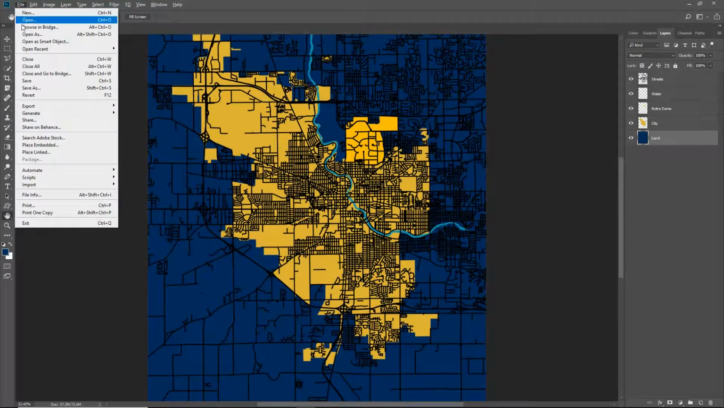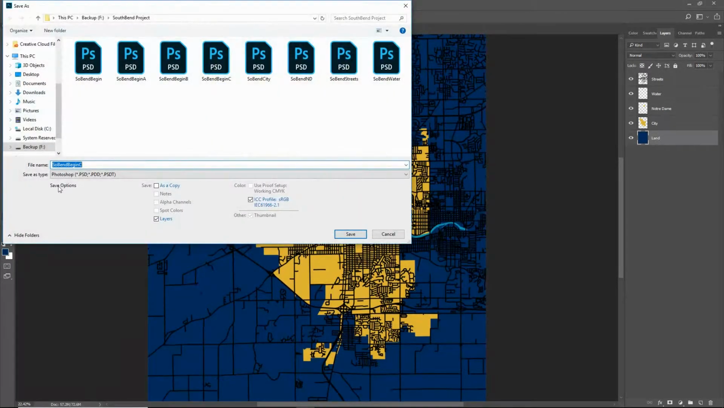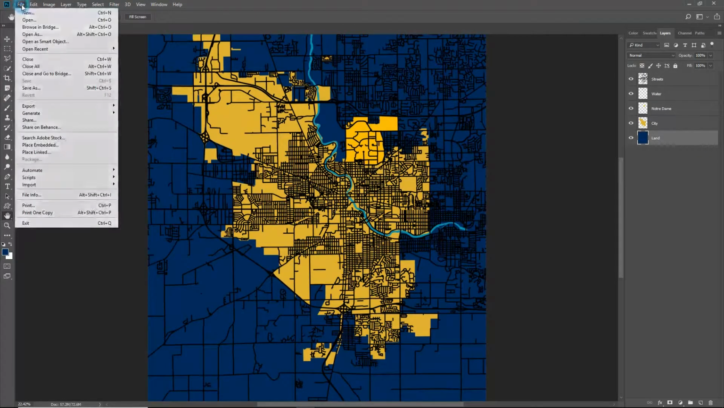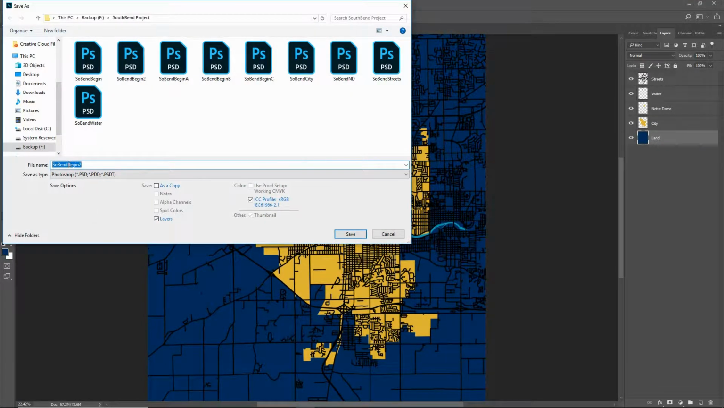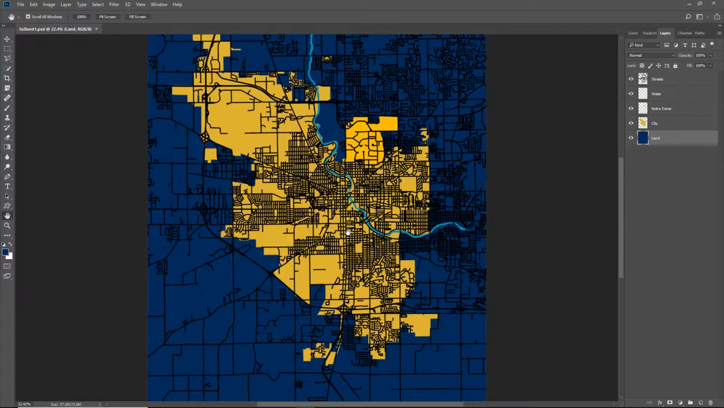Choose File, Save As. Then save the document as Southbend Begin 2. Then immediately save the document as Southbend 1, as we want to have Southbend Begin 2 available in case we need to start over again.